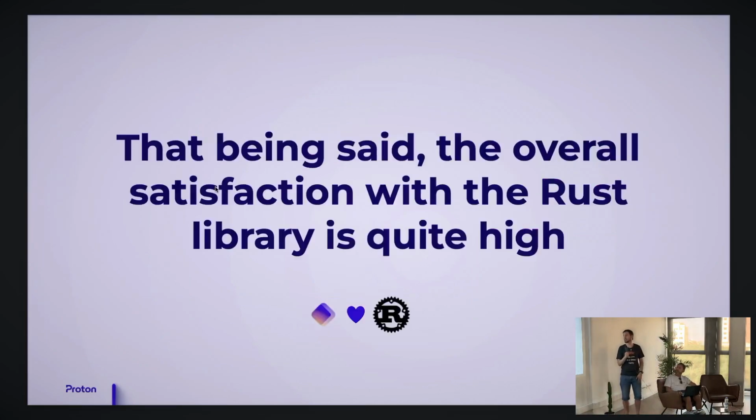And all of that being said, the overall satisfaction with the Rust library is quite high among the developers. They all love it, they like using it. We are trying to encourage more people to contribute to it, but from the user point of view, they are really, really satisfied with it.